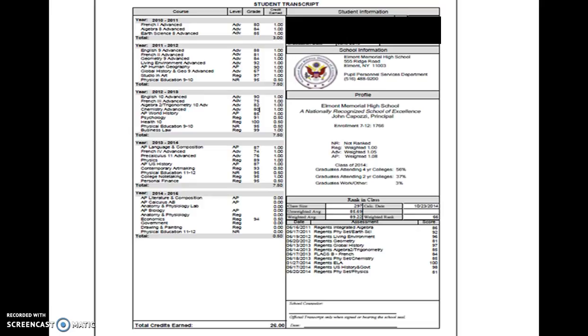On the right, you will see your Regents exam scores, which will help determine whether you will be receiving a Regents or Advanced Regents diploma. Here is the section for Regents exam scores.